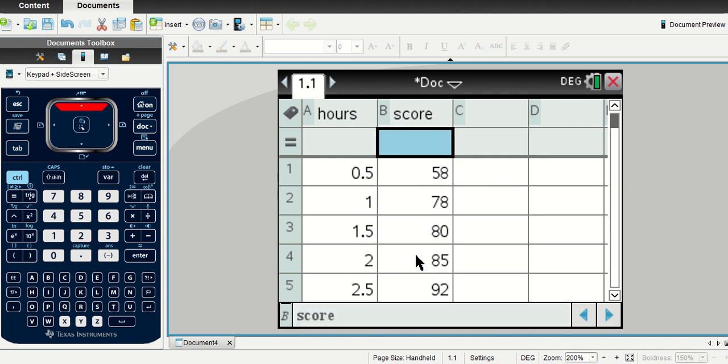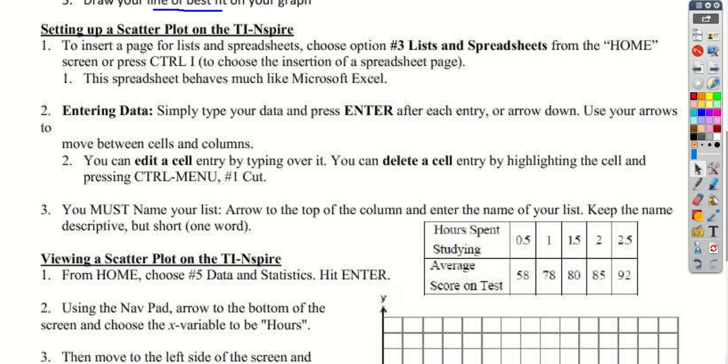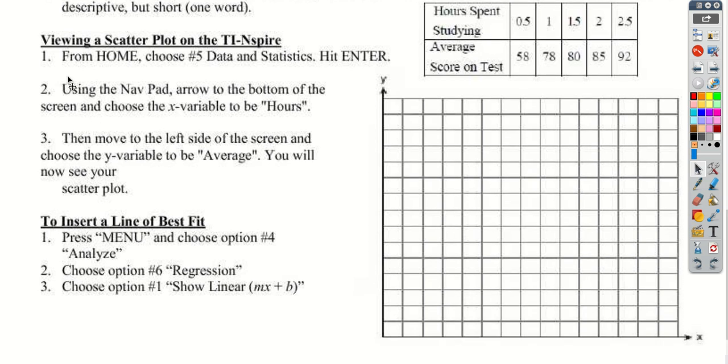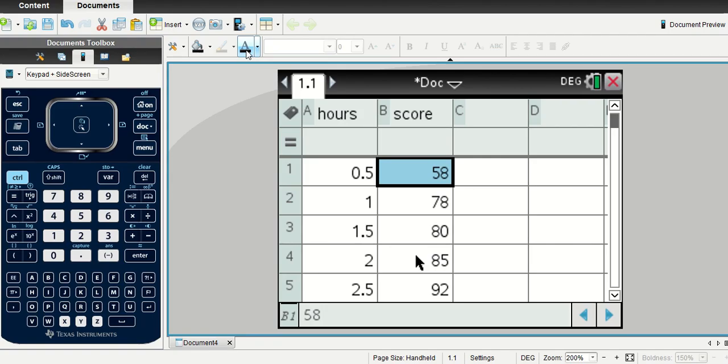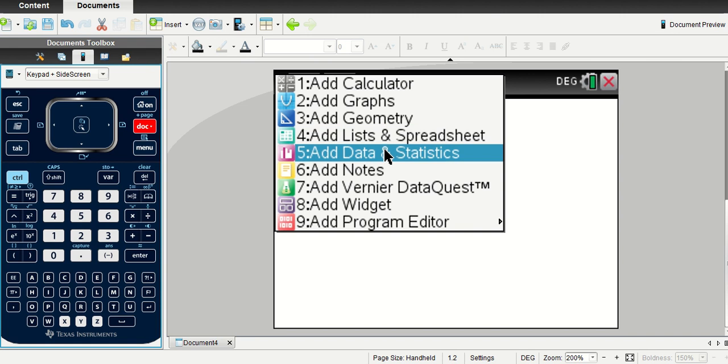Okay, so to do the scatterplot, what we're going to do next is I just want to follow the directions so you can see where I'm pointing to here. The line of best fit. From home, choose data and statistics. Okay, yeah, so this is exactly where we're going. So right here. I'm going to get a control doc or go to the home screen. It's up to you. And I'm going to add a data and statistics page.